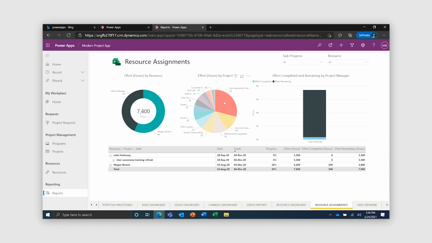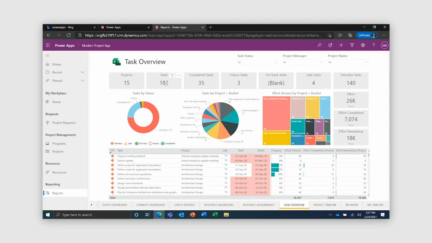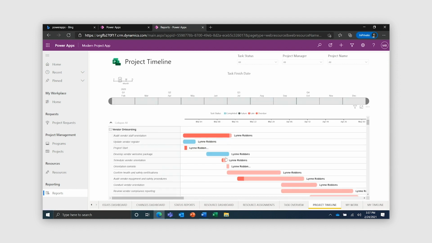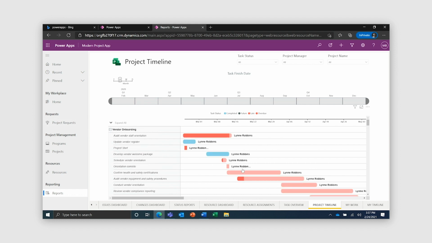And once again, I can drill into any project and see the resources associated with that project, effort completed and remaining by project manager. So really a good deep dive on our resources here. We have a nice tasks overview where we're focused more on the tasks completed, future tasks, et cetera, et cetera. And like that portfolio timeline, I also have a project timeline where I'm seeing individual projects and I can see them as a bar across time, but I also drill in and get kind of the same as the Gantt chart review for any of these individual projects.